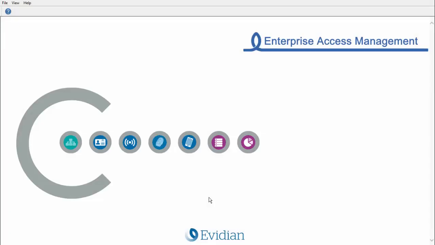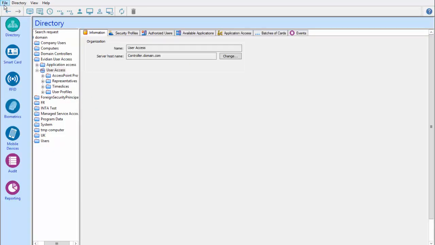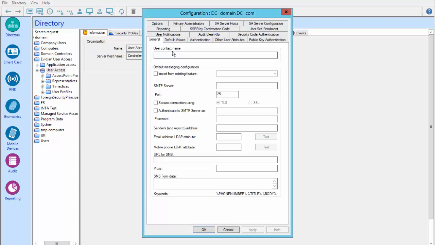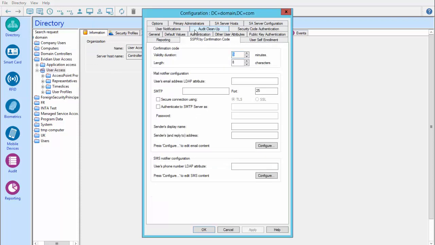First of all, open your EAM console and go to File Configuration. Before you enable the self-service password request by confirmation code, you must indicate which gateway to use for sending the email.